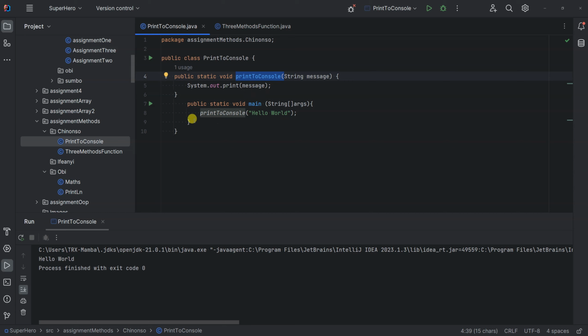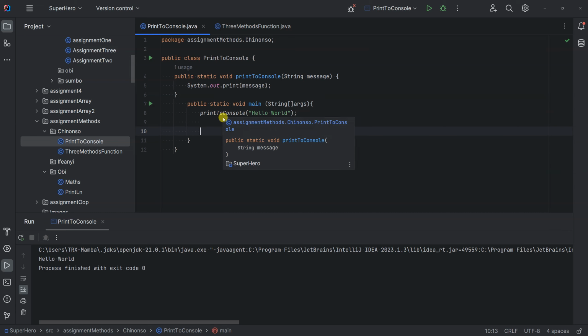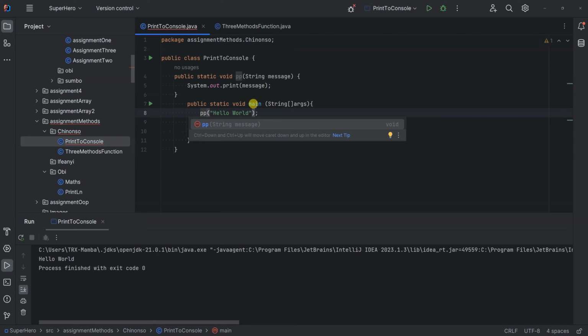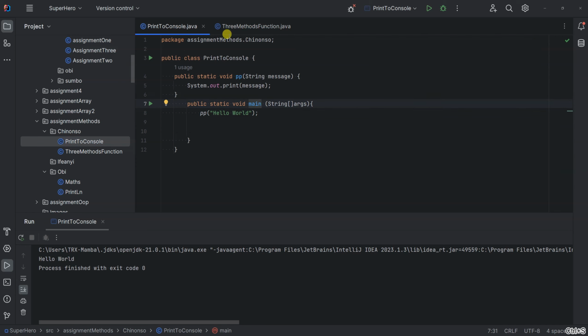Now instead of doing system.out.print, take for example, you find system.out.print too long. Like, oh, I have to type system.out.print, right? You could just do something like this. Just say pp. So PP here will just be used everywhere. So if I run it now, you see that? So I can do something like this.